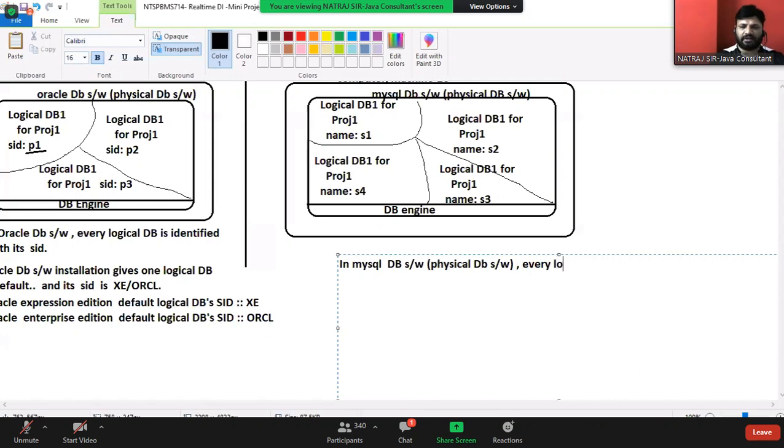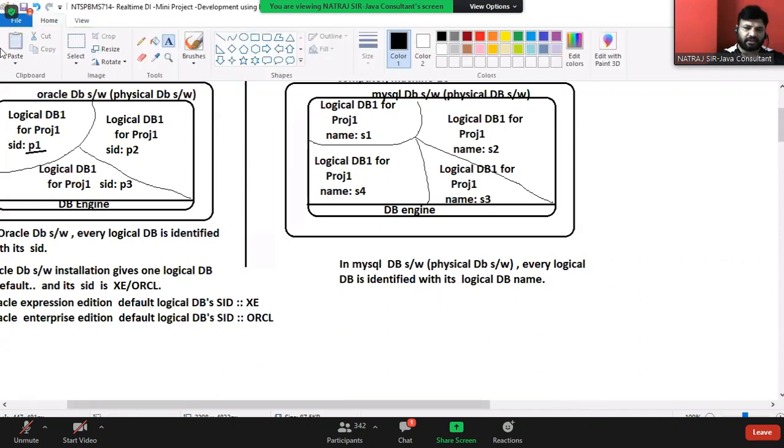Every logical DB is identified with its logical database name. Identified with its what? Logical database name. Okay, boss. Next.